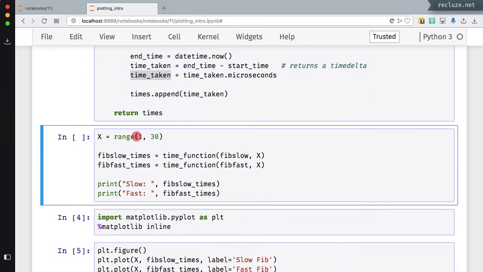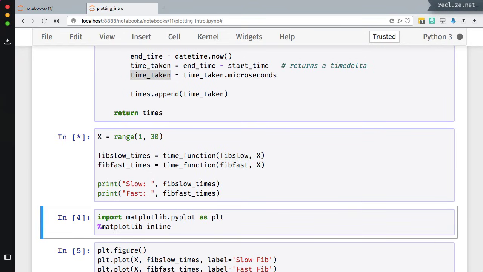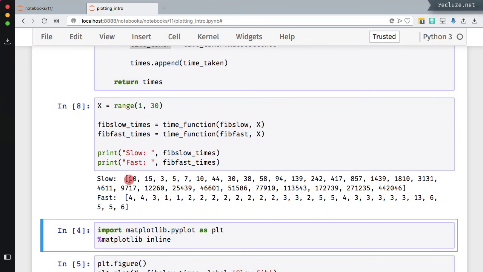Our range is going to be from 1 to 30, and we're going to call time function on fib slow with the same range, and then call the same function for fib fast over the same range, and save both of these times. Let's run this, and you can see that the slow one starts off with 10 and goes up to 442,000, and the second one kind of stays at 234.